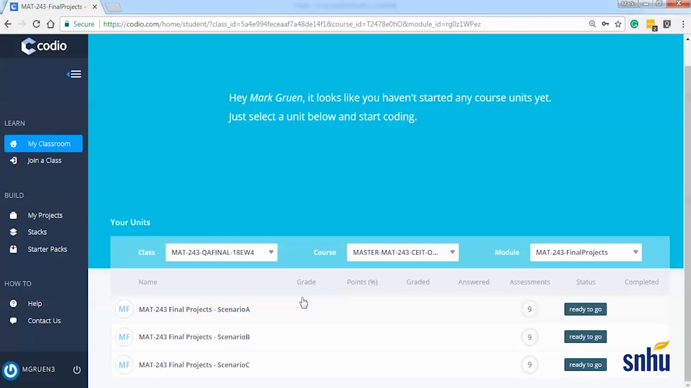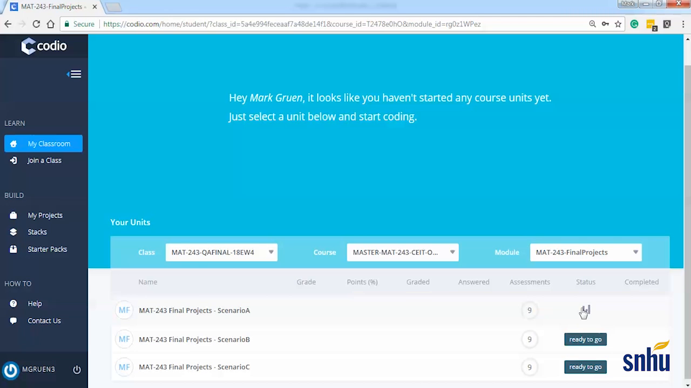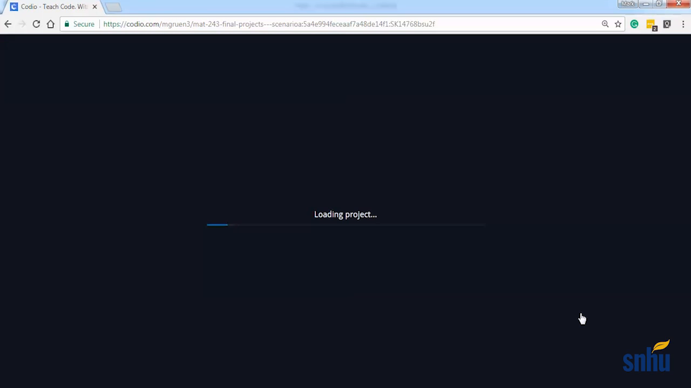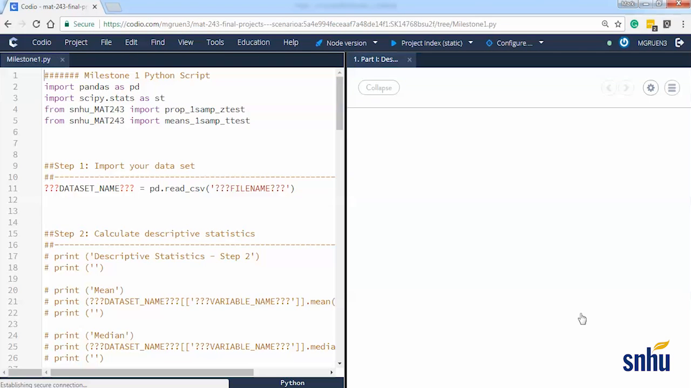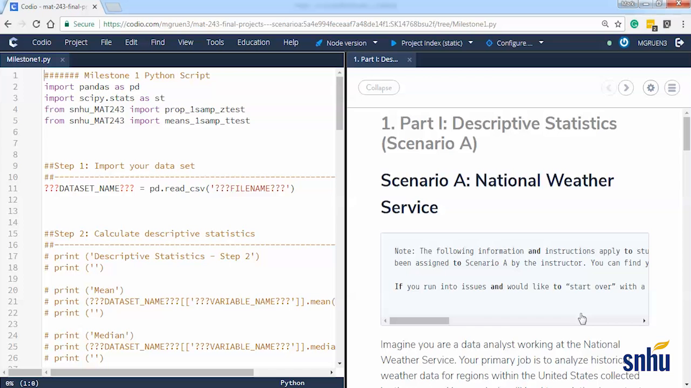Once you log into Codio, you'll see each of your scenarios, and you can click on whichever one it is that you need to get into to start. See, it's loading here. And once that opens, you'll be able to see the steps that you need to take to complete this assignment. So the setup for Codio, we have a 2-column setup here. Over here on the left-hand side, we have our Milestone 1 script, and on the right we have our guide.